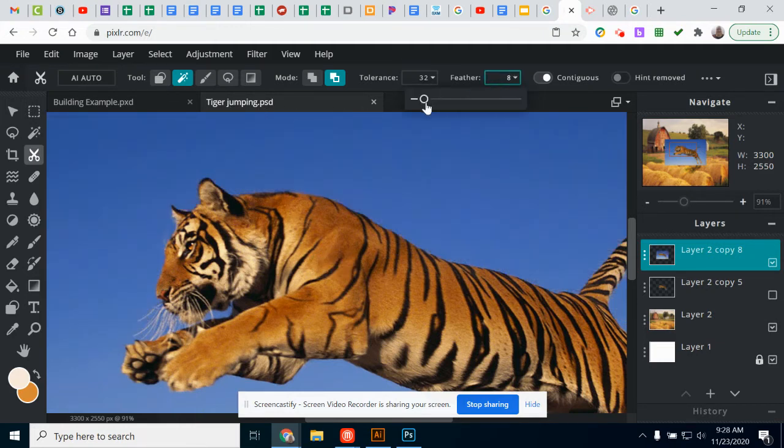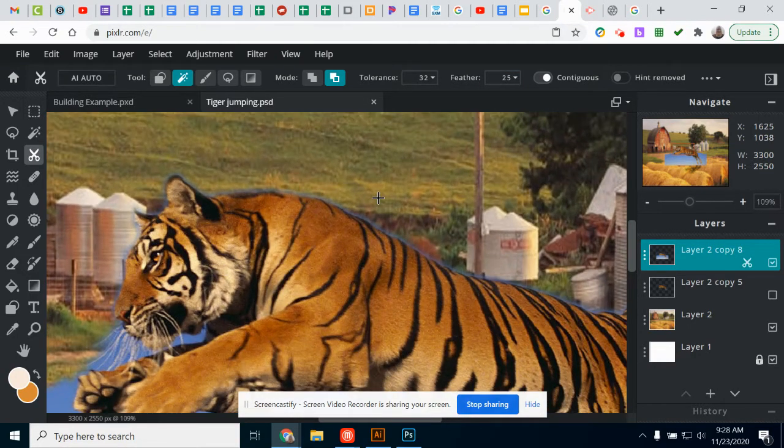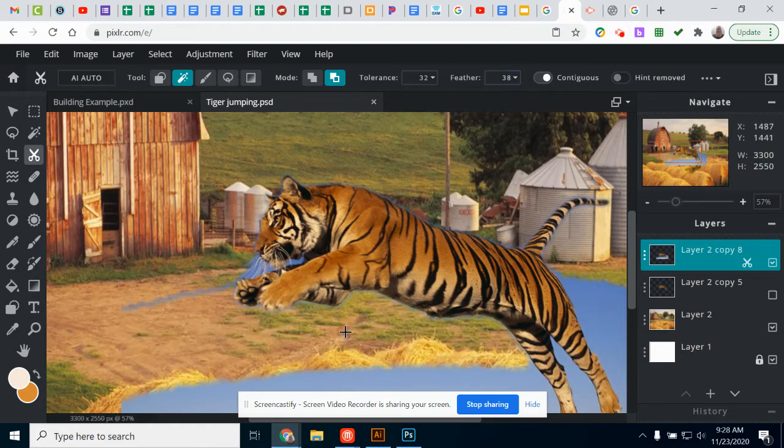So sometimes it's just trial and error, and you've got to see where you're at. Let's try 25 here. I'm going to click this blue area again. Notice how I'm starting to get a little closer to that area. As I do this, maybe I increase my feathering just a little bit more, and I try to click this area. And I'm just going to go in and click all the different areas I want to mask out.